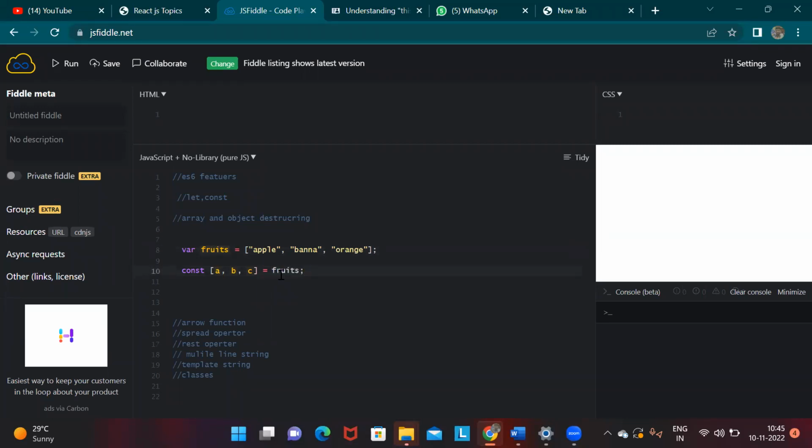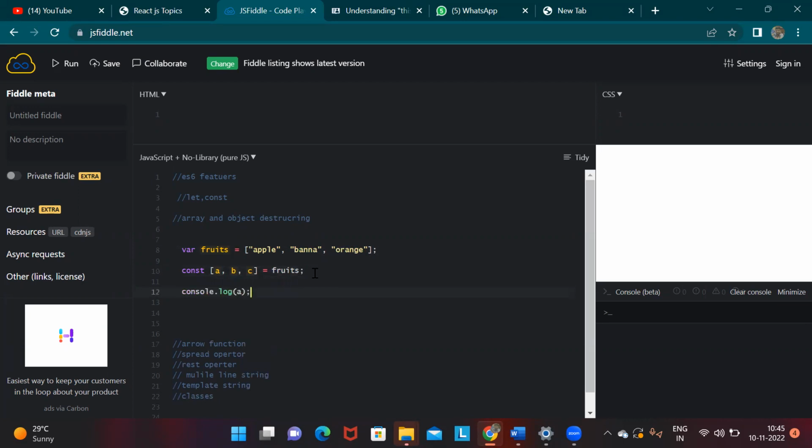అప్పుడు ఏమైందంటే, so what will happen, what are the elements? Here apple goes to the A, banana goes to the B, orange goes to the C. Let's see, for example, console.log of A. What is apple? Okay. console.log of B. console.log of C. So what we are doing? We are destructuring the array elements into the individual variables. If you want to change the array elements into individual variables, that is called array destructuring.